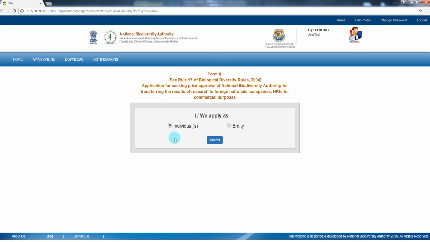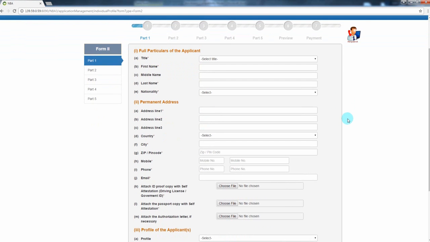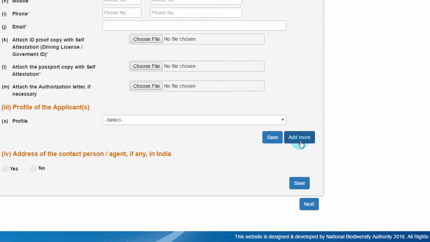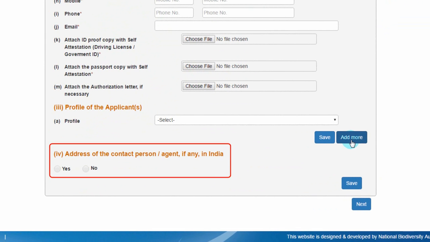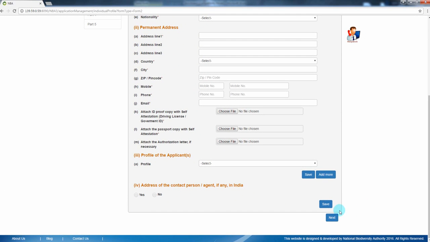The first part of the form will ask you to enter whether you are applying as an individual or an entity. You can also add multiple entries of individuals or the entities. You can fill in the necessary details of the form and click Save. In case there are multiple entries in a particular column, you can click the Add More button. You can also fill in the details of the contact agent if required.